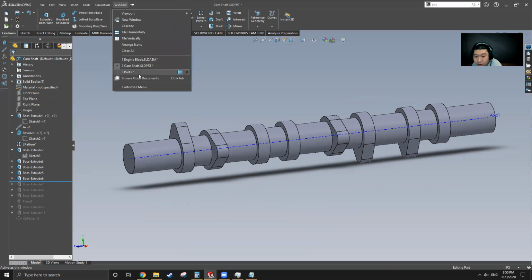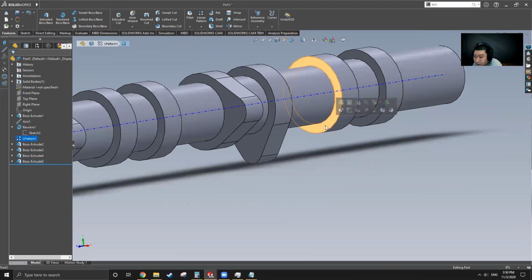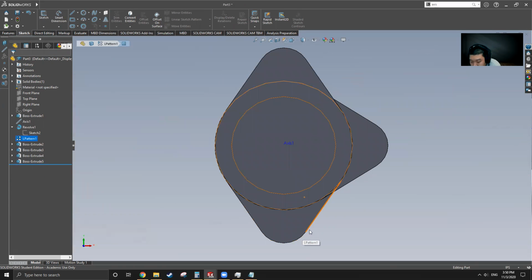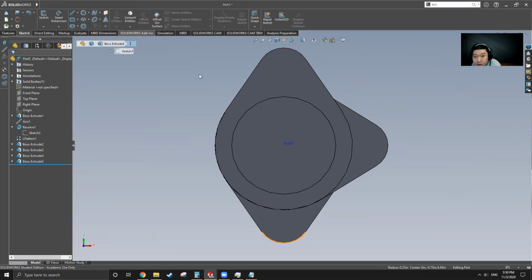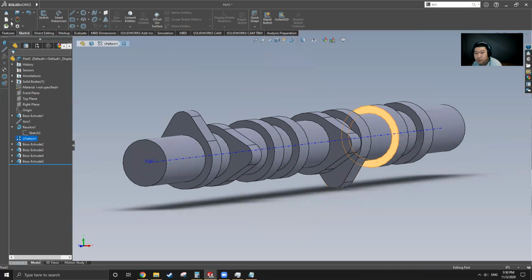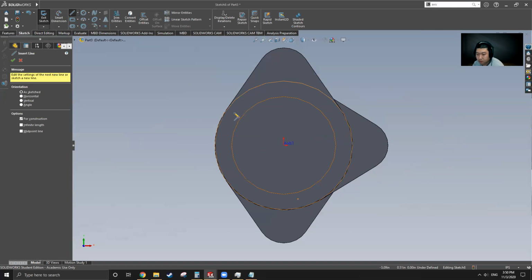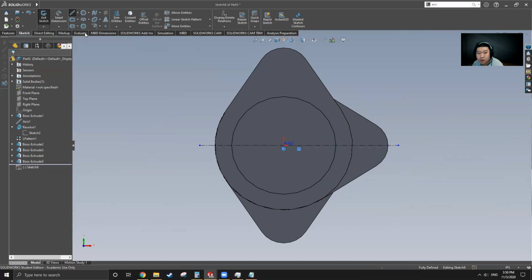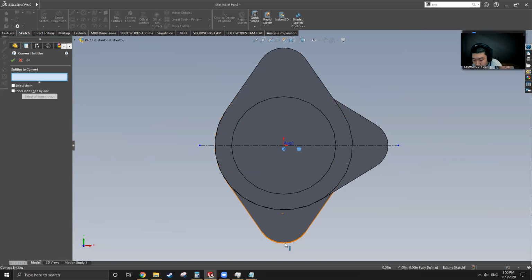And this one's simple. We can convert entity. So select the surface and let's sketch. And make it normal to. Let's start sketch. Let's just have a center line first. And convert entity, selecting this edge, that edge, and this one.